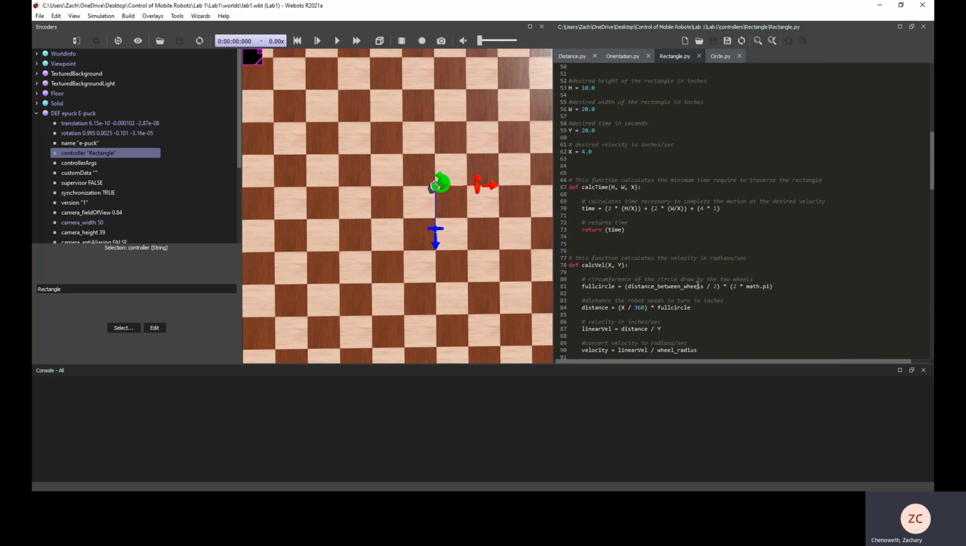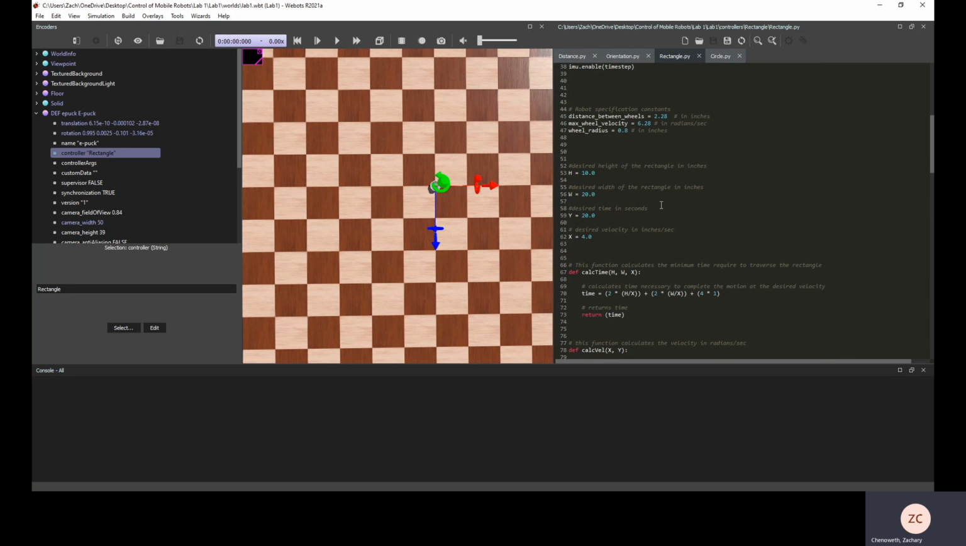That's all the code. So the example that we have is we're going to have our robot traverse a rectangle of height of 10 inches and a width of 20 inches, which is about the height of 1 block and the width of 2 blocks. So it's going to trace this rectangle right here and then stop where it started. Well, let's go ahead and see the rectangle run.